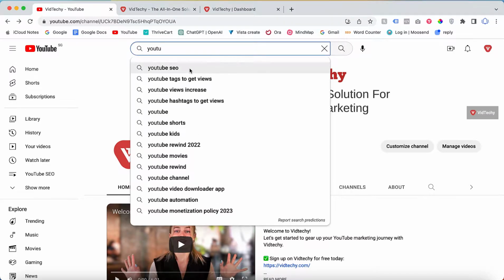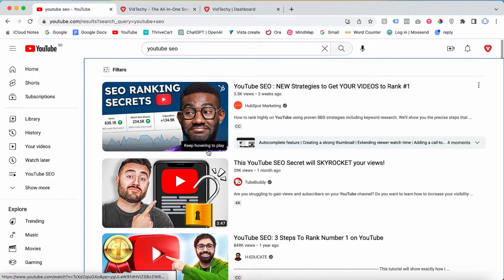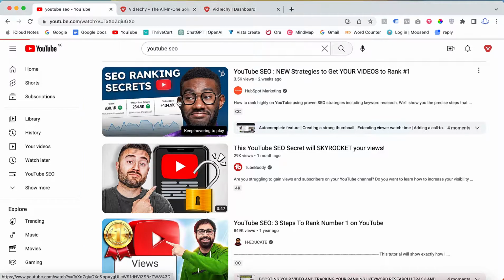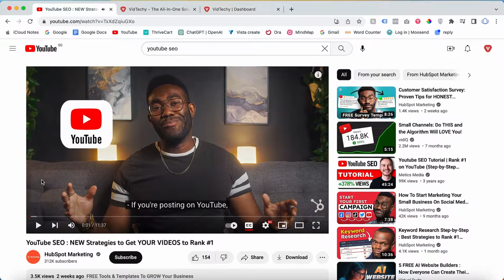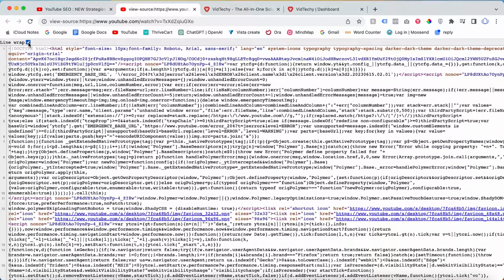To find the video tags used in a specific video, follow these steps. Click on the video you are interested in. Right-click and select View Page Source. Click on Line Wrap to ensure readability. Use the keyboard shortcut Control F on Windows, or Command F on Mac, to open the search function. Type in the search term, such as keyword, and press Enter.